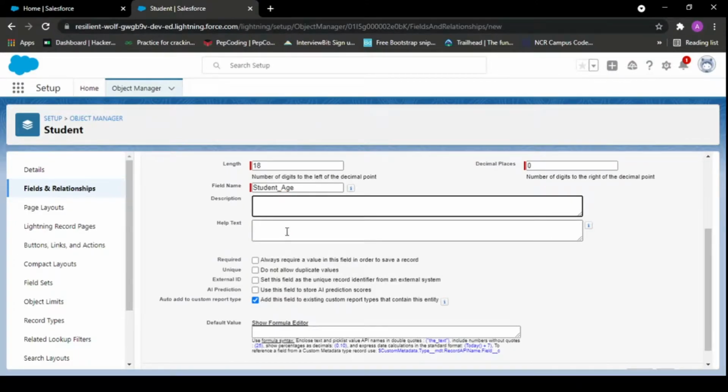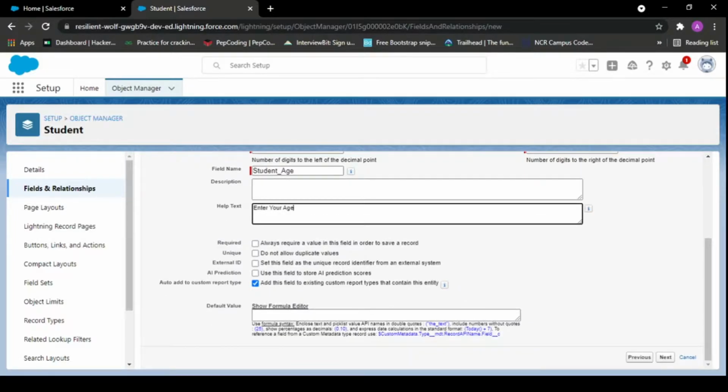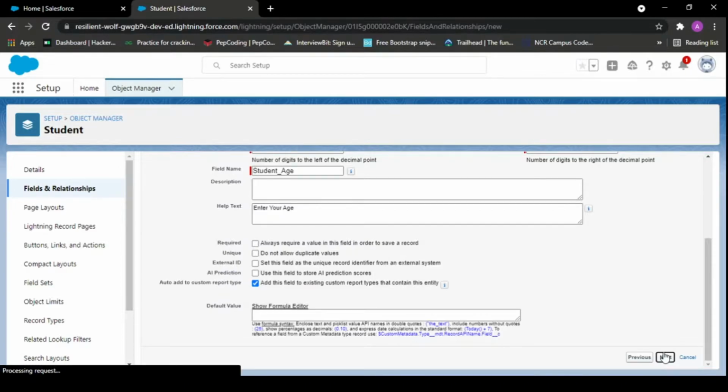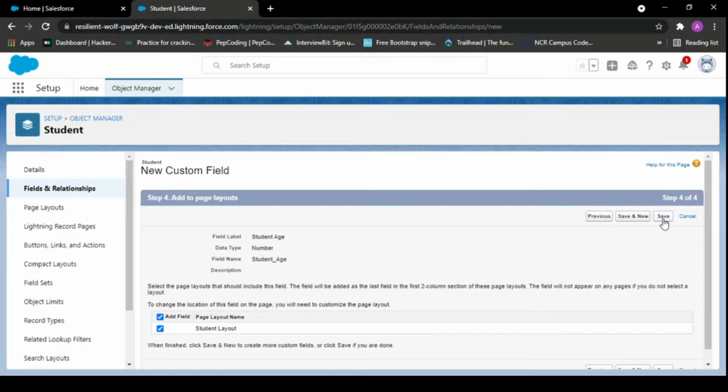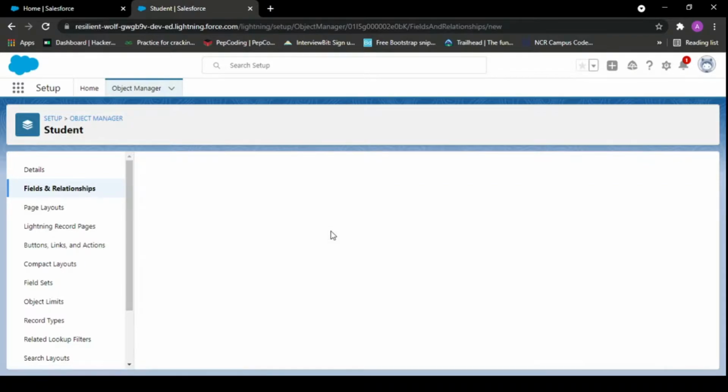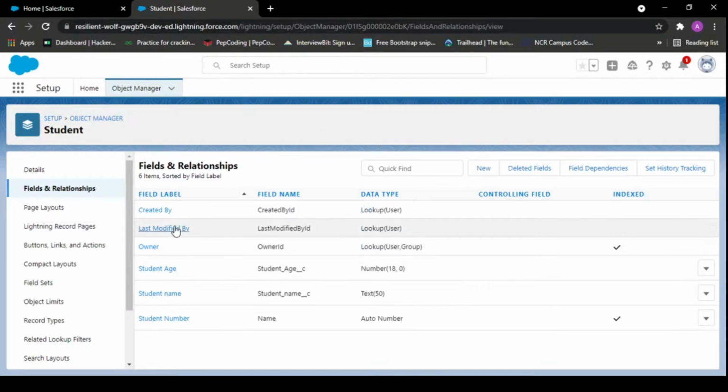You can write also description. So this is the help text that is visible to you all. So if I write enter your age and next, next and save. So see, the student age has been entered. Now what you want is name, age, okay.